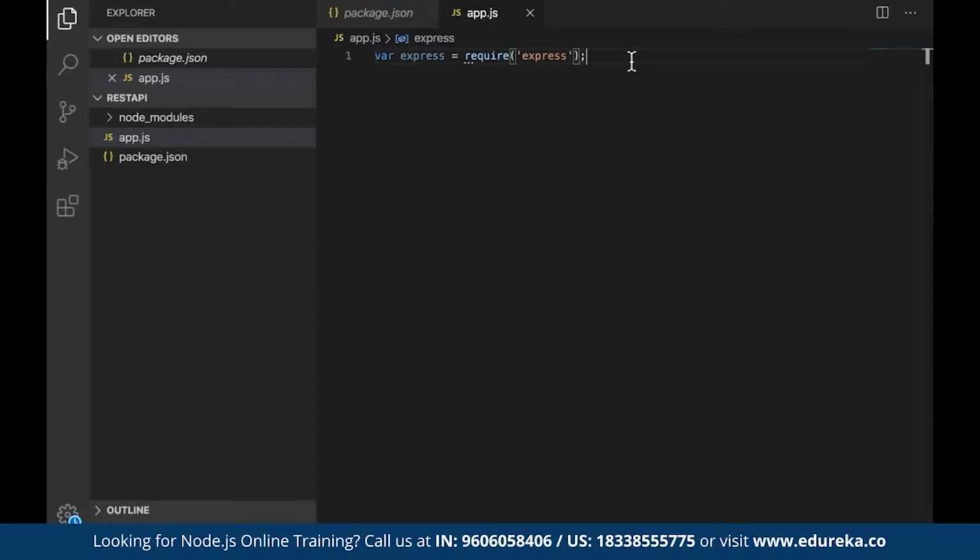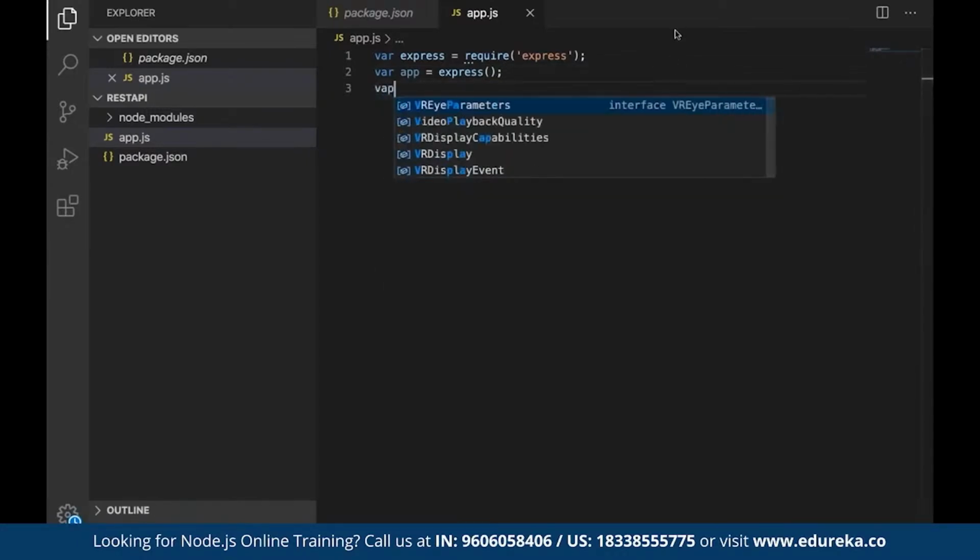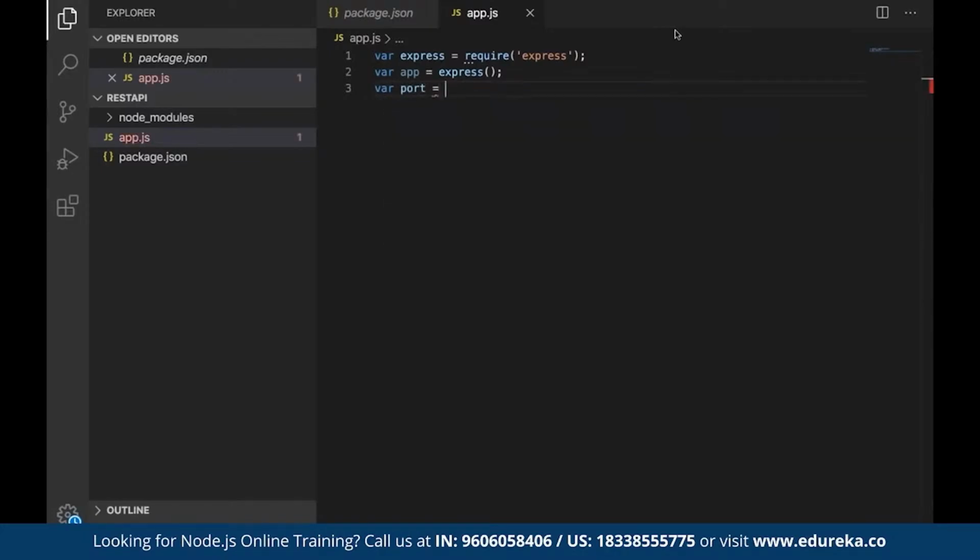Now we have to make an object of that. We do it like this: var app equal to express. Why do we do that? Because we get the methods from there. Then after that we define the port number on which the application runs. We'll say var port equal to, suppose, 9800. Any port number you can give.